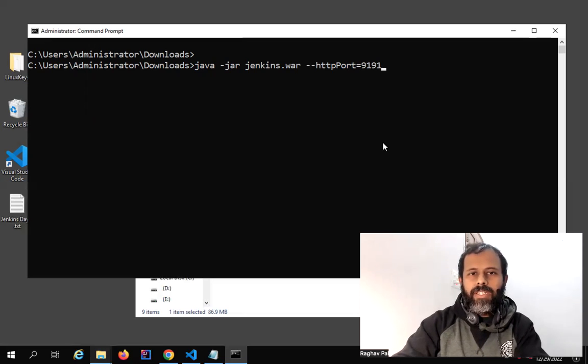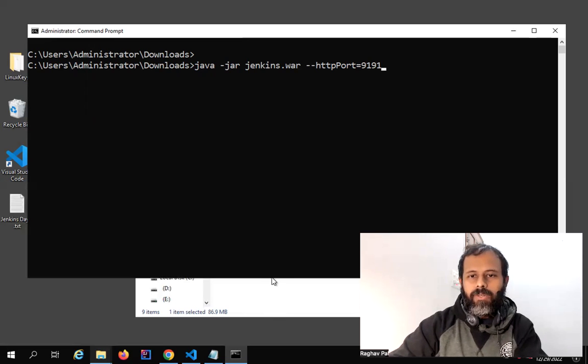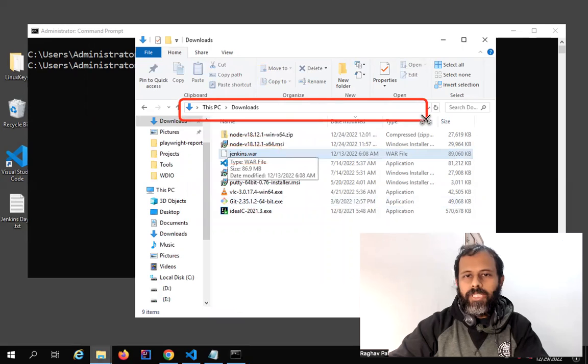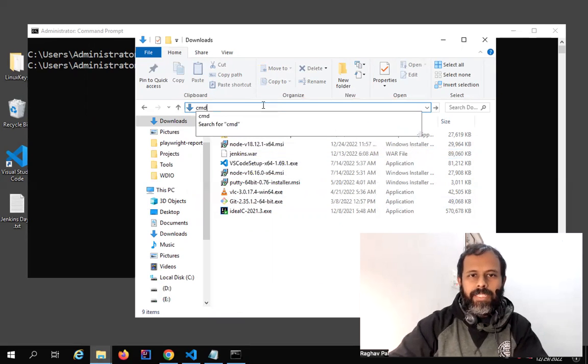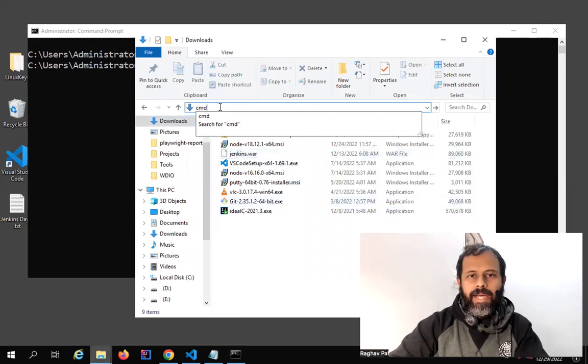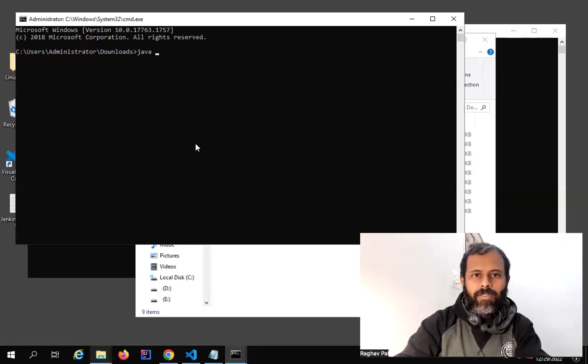And if you are on Windows, you can go to command line and go to the location of the folder. The other way for Windows is, let's say Jenkins is on my downloads folder. So I will manually go to this folder and I will click on this address bar and say CMD. So just go to the address bar of that folder and say CMD and hit enter. It will open the command line on the same folder, and you can run the command here, java -jar jenkins.war.